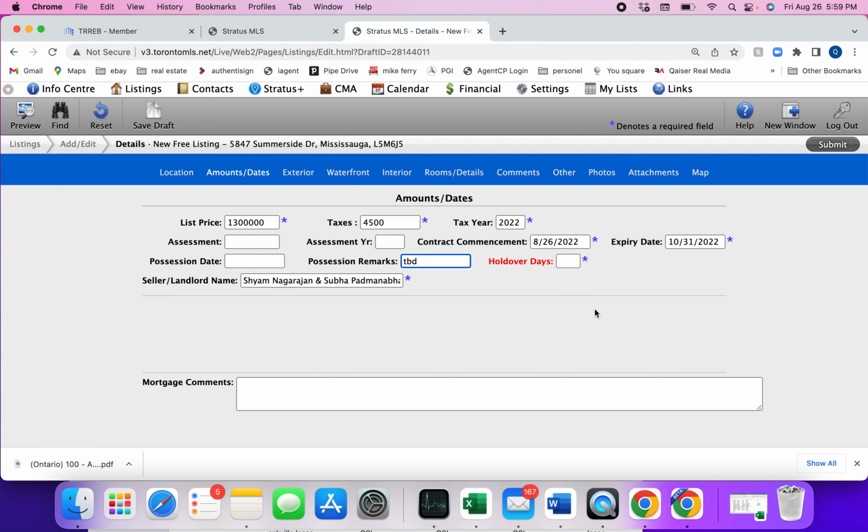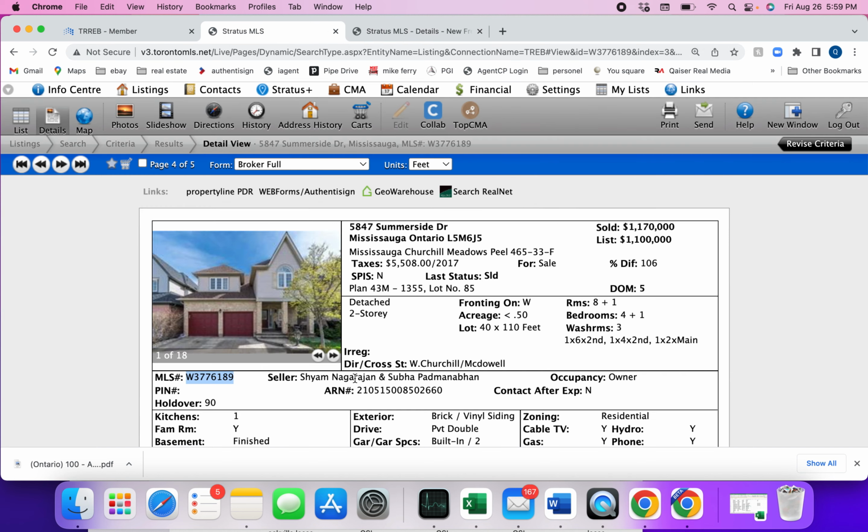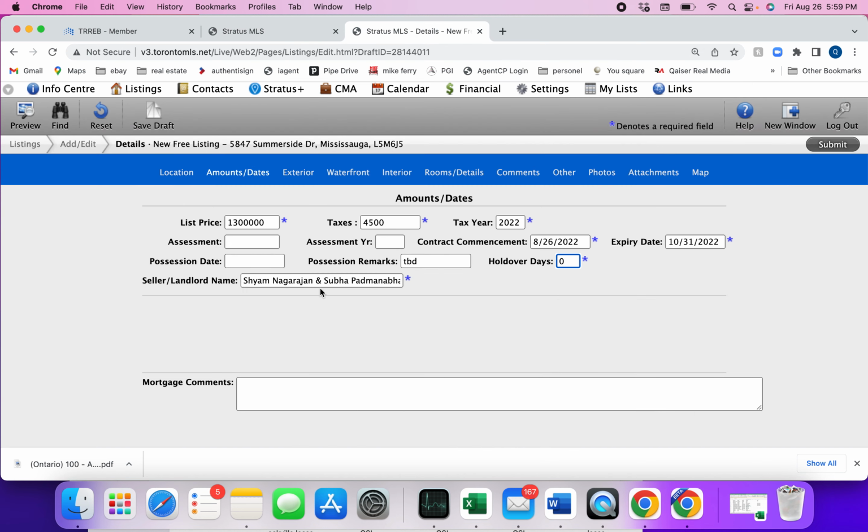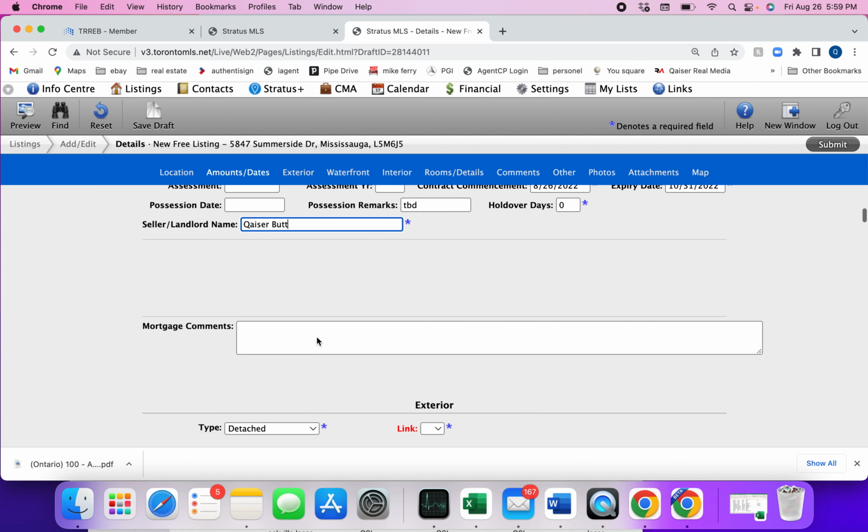Holdover days, it's in your contract. Generally it runs from 0 to 180 days. I generally don't have any holdover days, so I put 0. Then this is one thing you need to change: seller landlord name, because it picked up from the last listing. You're going to change it to the new seller name. In this case, I'm just going to put my name in, but you're going to put the seller's name in generally. So I'm assuming I'm the seller, but you need to put the seller's name here.